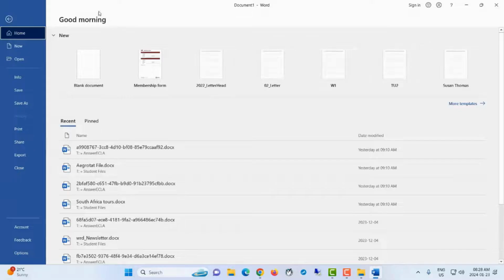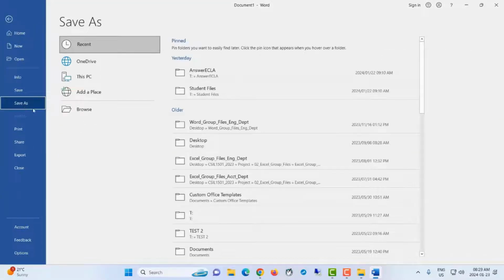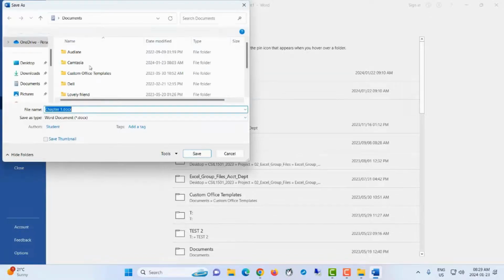The File tab will take me to what we call a File Backstage view. Under the File Backstage view, there's Home, New, Open, Info, Save. What I want is Save As. I am choosing Save As because I want to give this file a certain name. So we're going to say Save As, and then you can either save on your cloud, you can save on this PC, but I want to browse, so that it gives me the File Explorer.